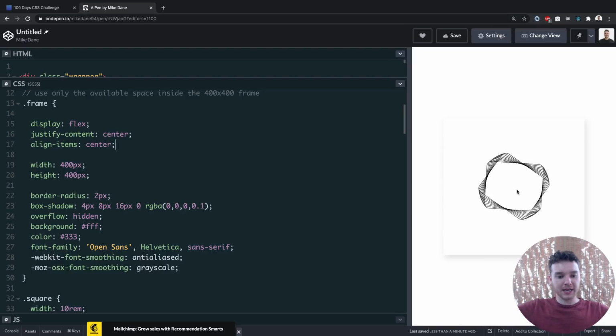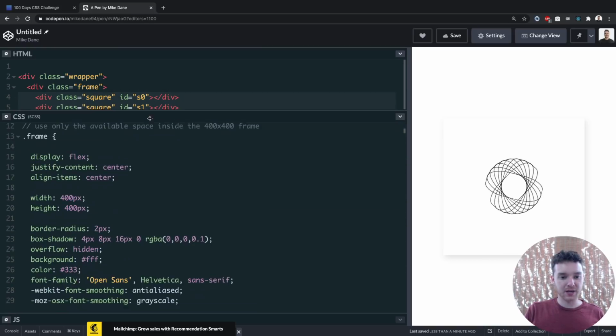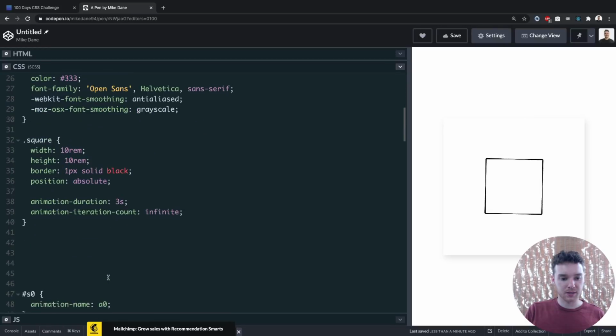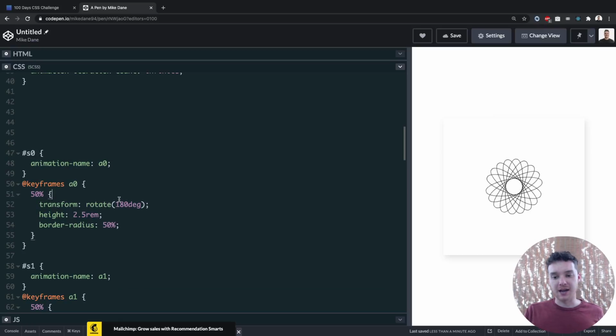Okay, so that's really it. That's everything that we needed in order to build this. Like I said, you can increase the number of squares, and then you can also, if you want, add them in down here, like add in extra keyframes, and then customize this. But this is basically the technique that we would use for building this out.